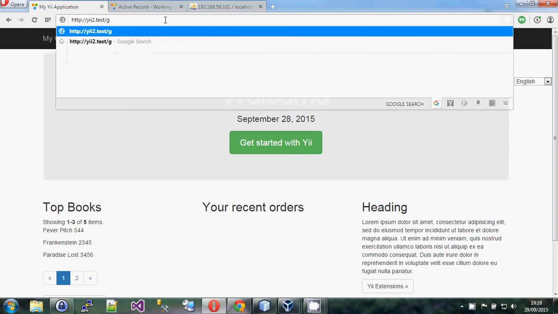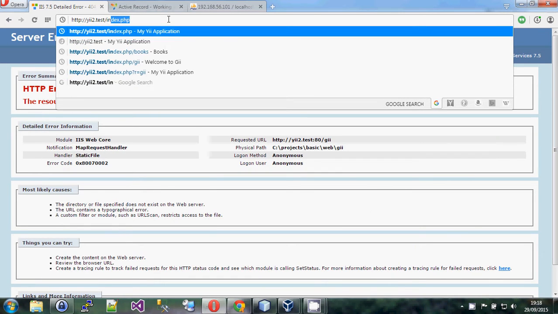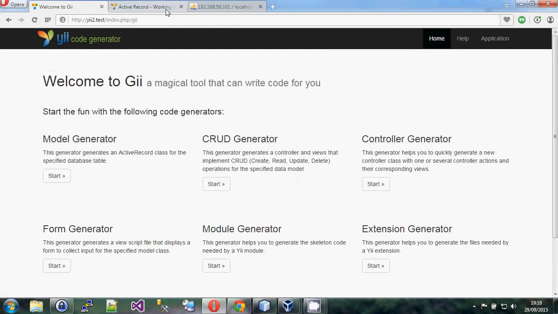So if we go to Yii, done it wrong again. I found out the reason it didn't work yesterday is because I had debug disabled in my code.